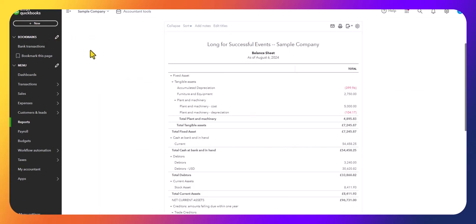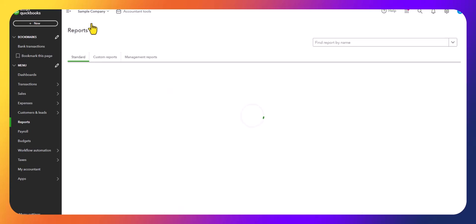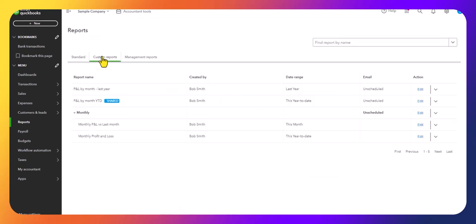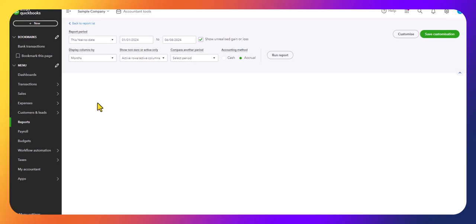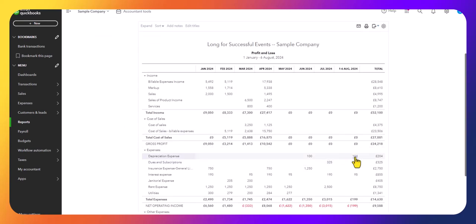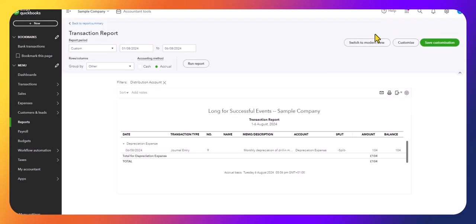On the P&L side, I'm going to run the profit and loss by month. Here we go. And our journal went through in August, so that's the one. So let's have a click on that. And we can see that in depreciation expense for August, we have our journal entry.